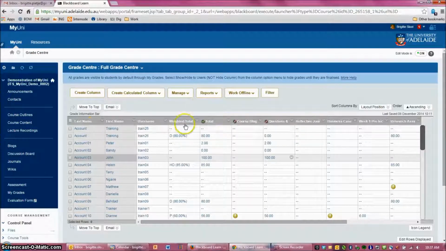Now these two columns here, the weighted total and the total, are a bit special, in that the weighted total is really how it's going to add up your grades. So your assignments might be worth 40%, maybe participation's worth 10%. Now that's what the weighted column means. So in the weighted column, I'm just going to show you, this one's already been set up.